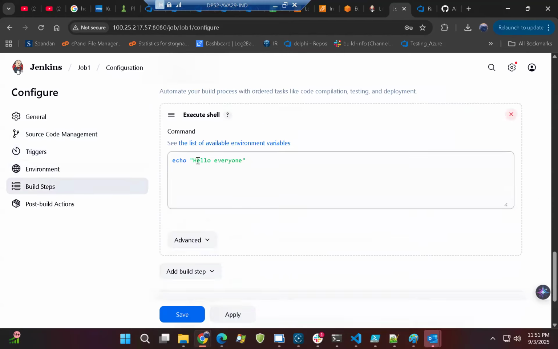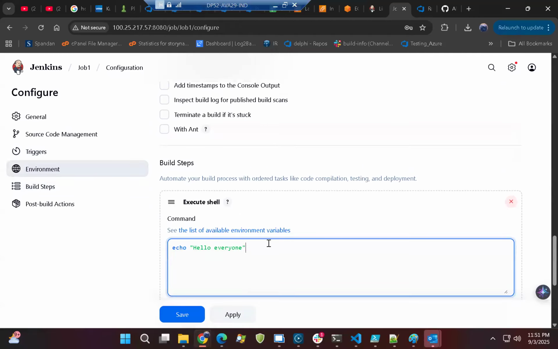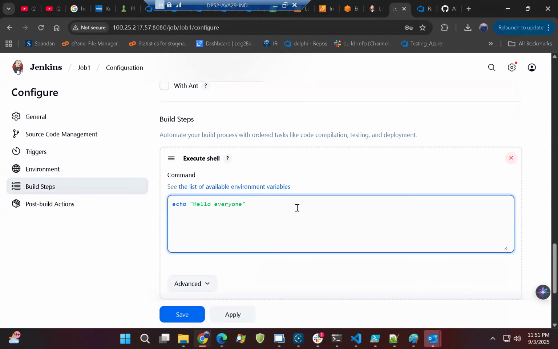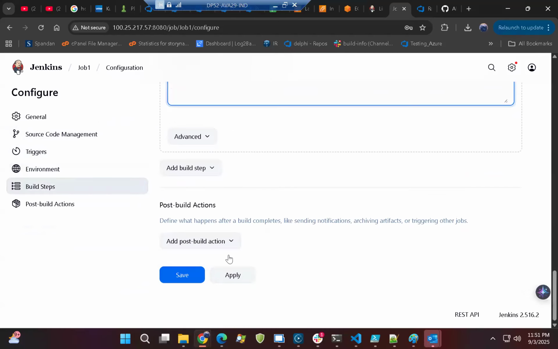Okay. And what do you want? It doesn't matter what your script is here. This script will be run along with whatever push you did. Okay, so for now, I'll just keep it as it is. Okay. And then save it.